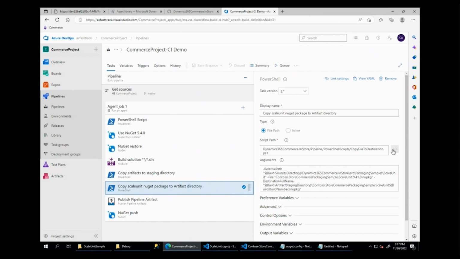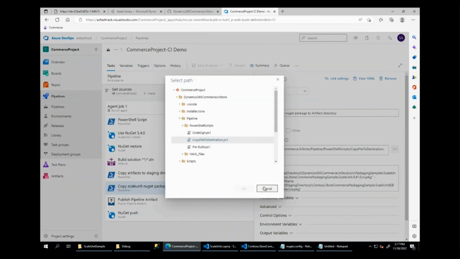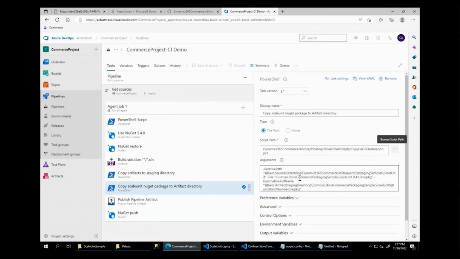So I am passing the copy file to destination script to be executed, and then I am going to pass some arguments, like what package needs to move from the build sources directory to the artifact staging directory. I'm just moving the commerce packaging samples scale unit package from the build sources directory to the artifact staging directory.